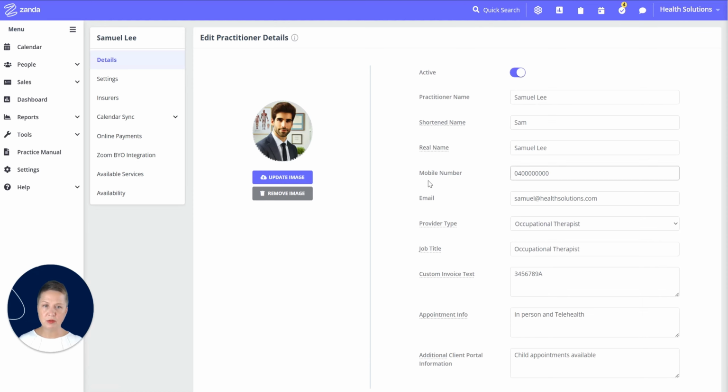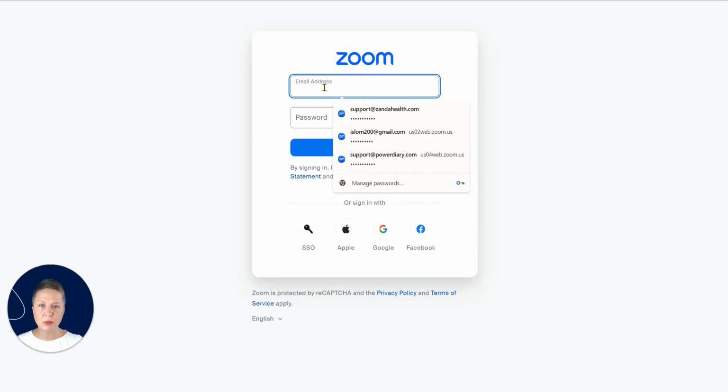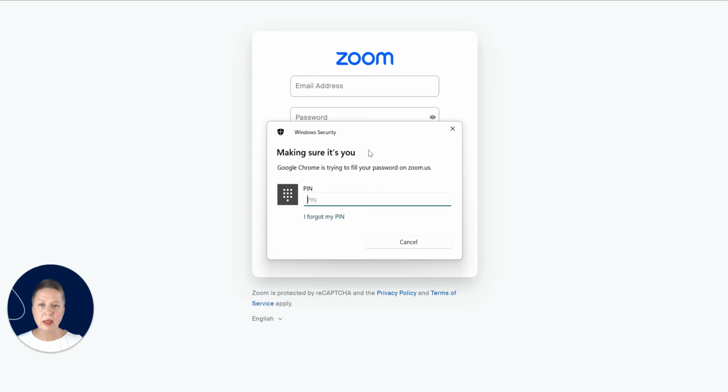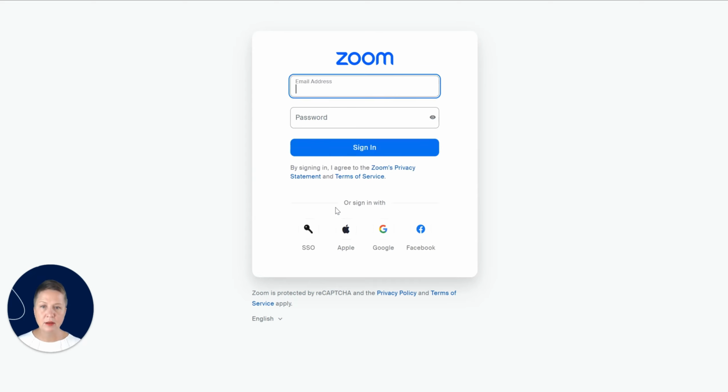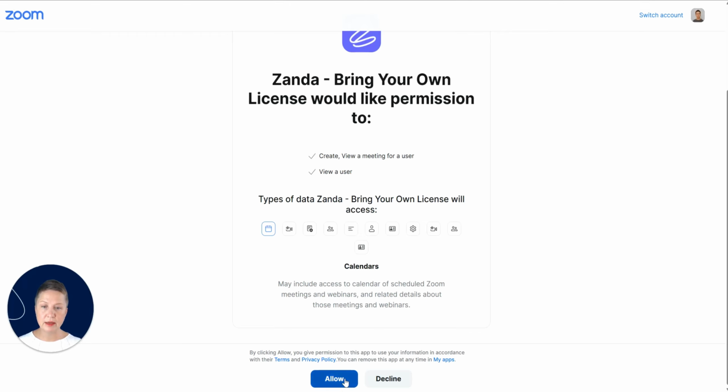So let's click practitioner profile, and now I am as a practitioner in my profile, and I need to click Zoom BYO integration tab. Here all I need to do is click connect to Zoom, and the system will prompt me to enter my credentials. Once I have entered my login details, I just need to read this information about this connection and click allow.